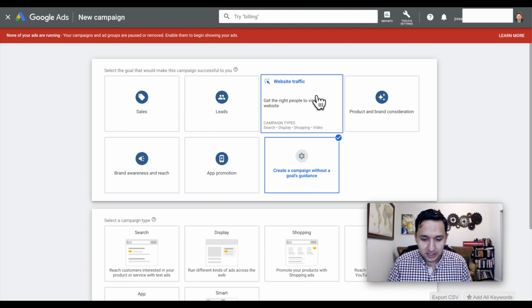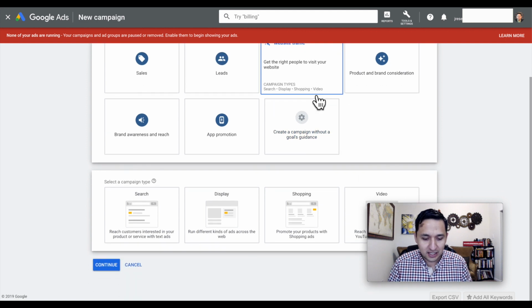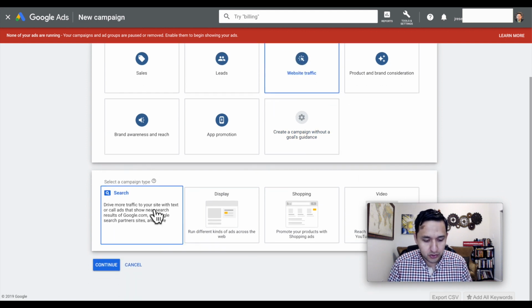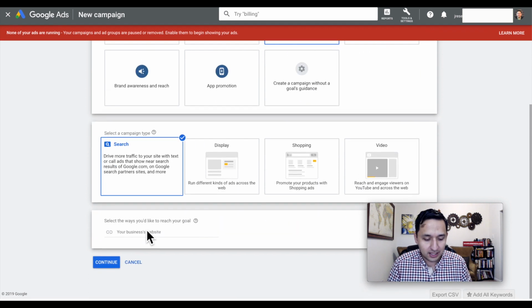So what we're going to do is we're going to go with website traffic. We're going to go to search. And let's just read real quick. Drive more traffic to your site with text or call ads that show near search results of google.com or Google search partner sites and more. So we're going to click right there.